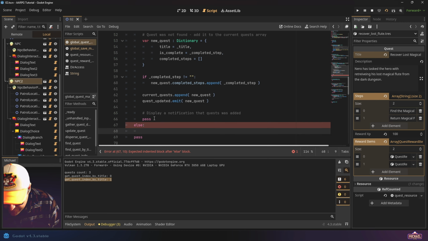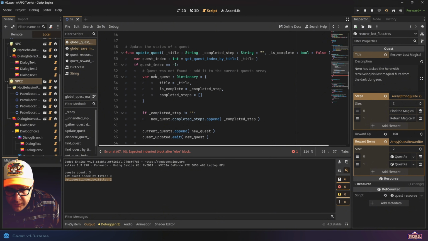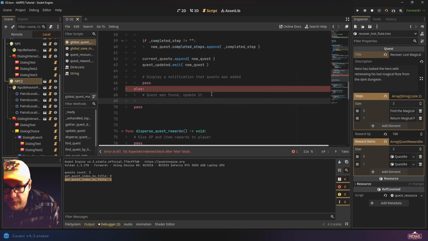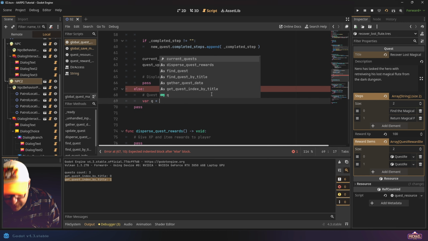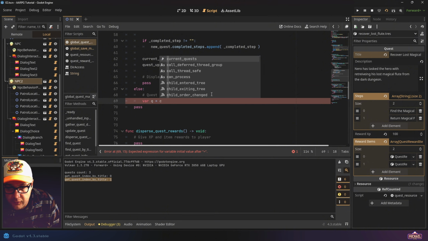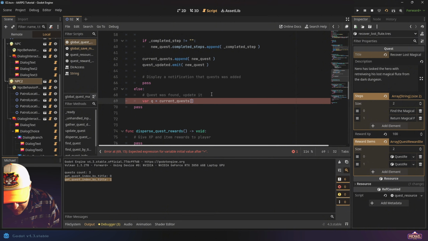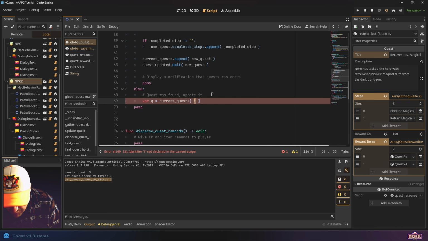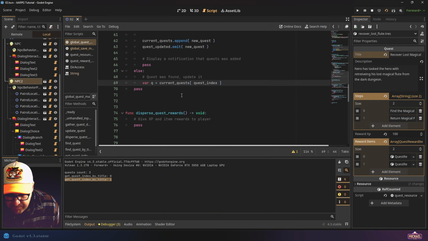And this means that the quest was found. We just need to update it. And we already found the quest index, so we have a way of getting the quest. So let's say variable q equals, and then we want to get our current quests at index, or not i, but quest index, right? Okay, so we'll grab that quest from our array.